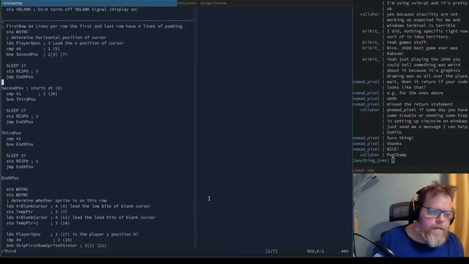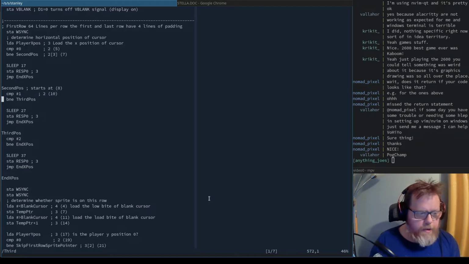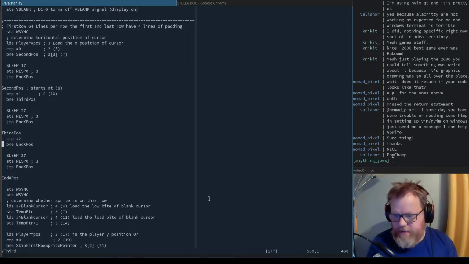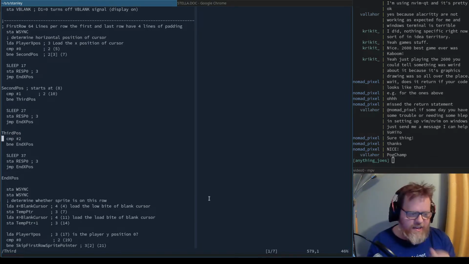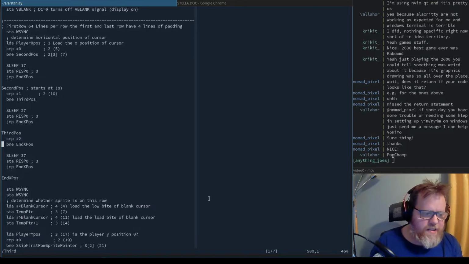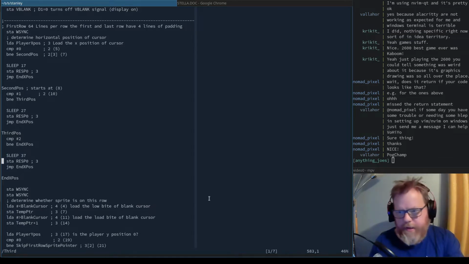And then if it is not equal to 0, we move on and check 1. And if it's not 1, then you just go to the third position. And then if it's not 2, okay, yeah, I covered that case. I didn't need to, though. So that's interesting. I covered the case where you got here and it's not 2, which is not possible. And then these just all sleep for the correct amount of time. It gets a little bit longer as you go, so that you're going further across the screen.